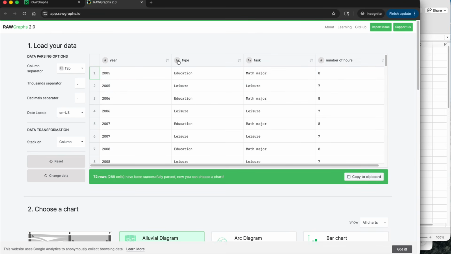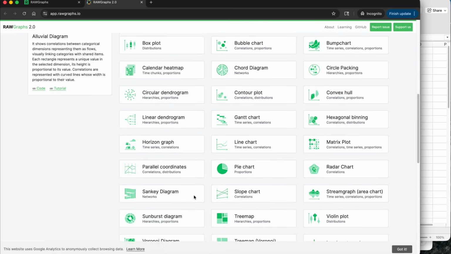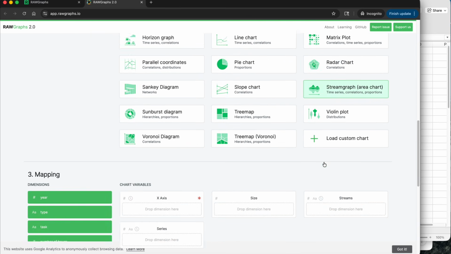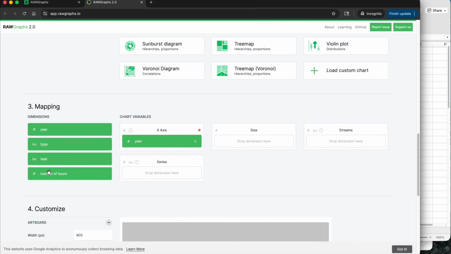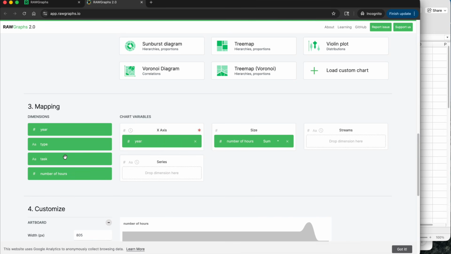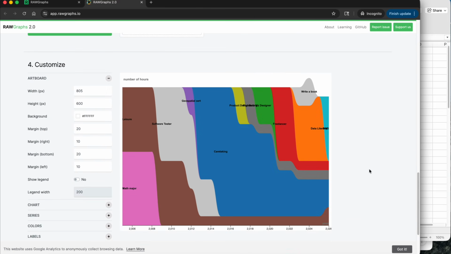You can check the data type of each of your columns, your variables, and change them if you need to. Scroll down, and they have lots of chart types to choose from. We are going to choose Stream Graph. Scroll down a little further and you can choose which variables you want on your x-axis, your size, your streams, and your series. On our x-axis, we want that to be our year. The size of the streams, we want to be the number of hours we spent, and the individual streams will be the different tasks.